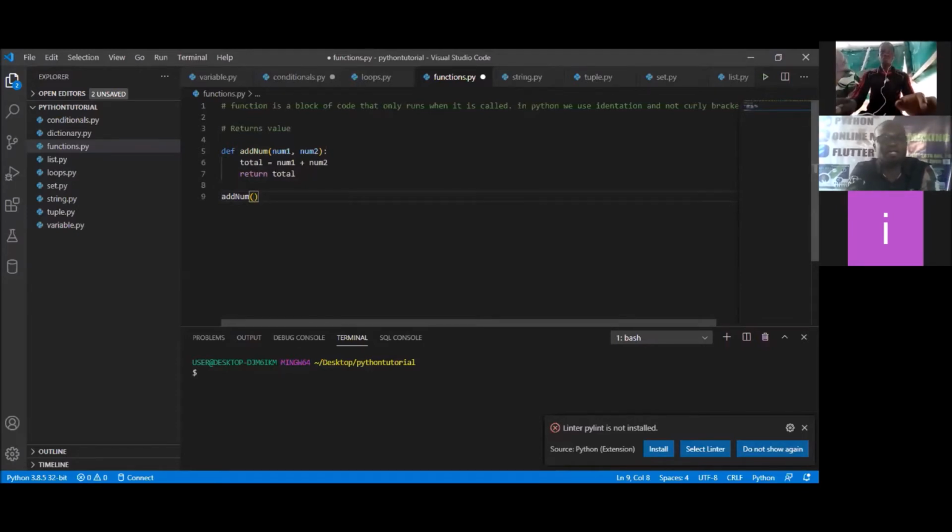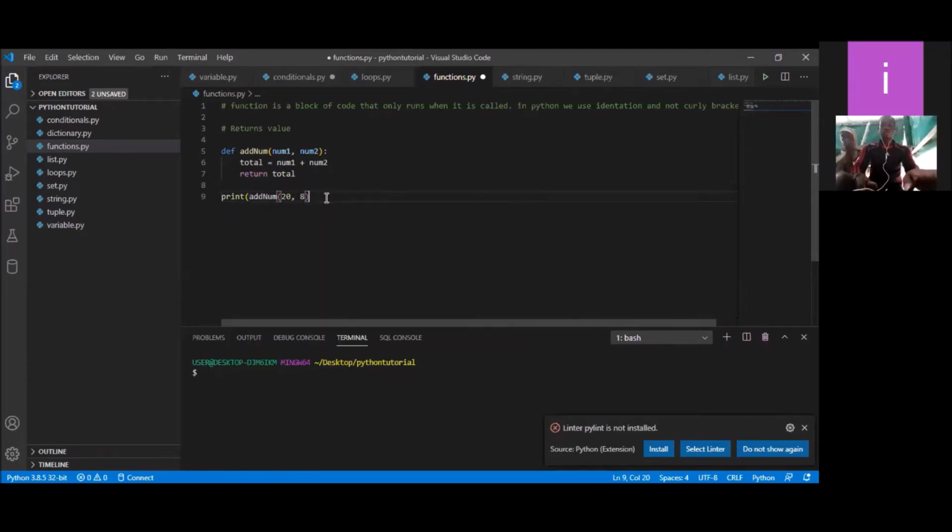So let's pass in 20 and 8. Those are what we are passing in. Once you save now, this function is going to run. But for us to print it out on the console and see what it does, let's simply enclose it with a print, as you all know. So we're going to print this out.